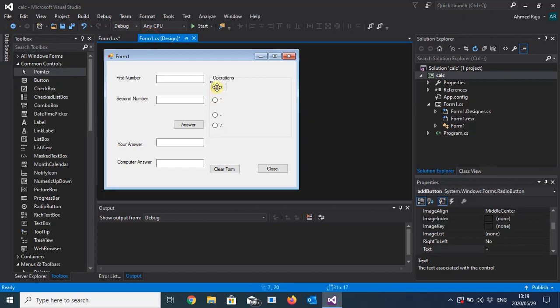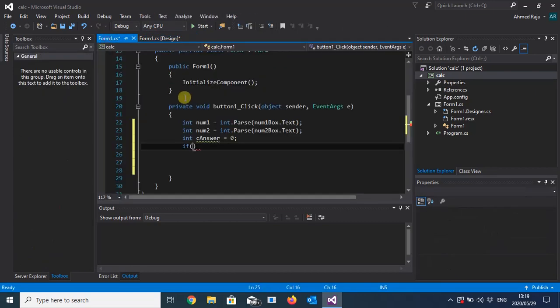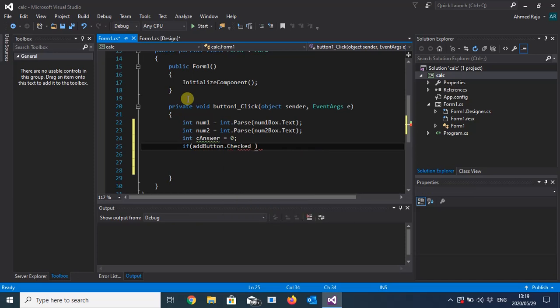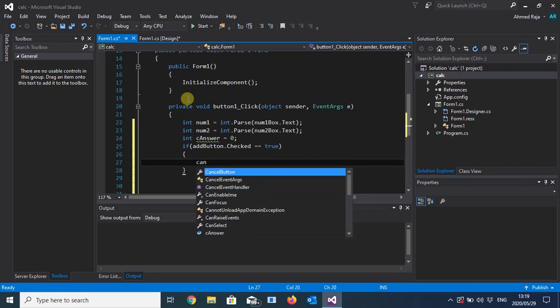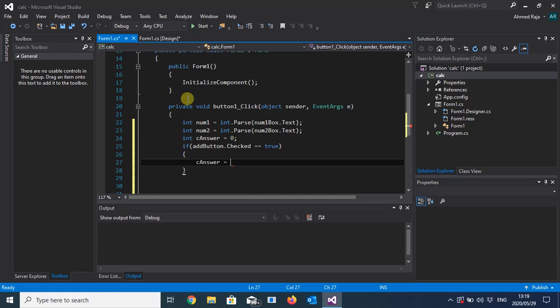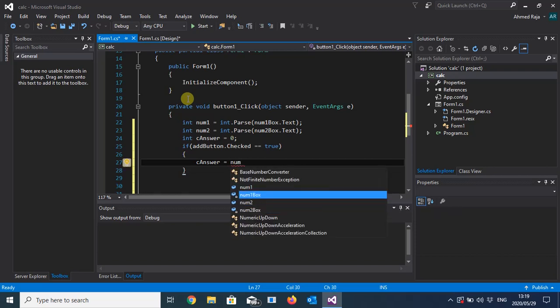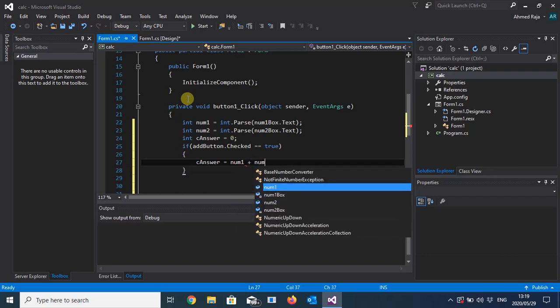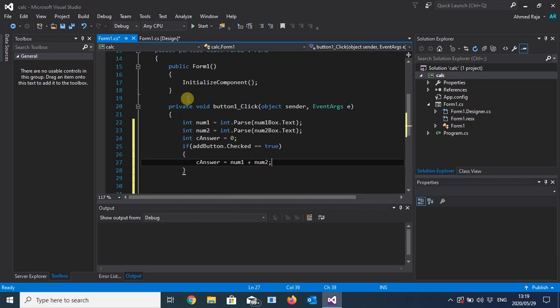We know our first one is the plus sign, so we say add button. So if add button dot checked is equal to true, right? Remember when we're comparing values, we use 2 equal signs, and when we're assigning, we use 1. So if that is true, what happens? We say C answer is equal to num1 plus num2. This is the computer answer. Okay guys, that's the first one.